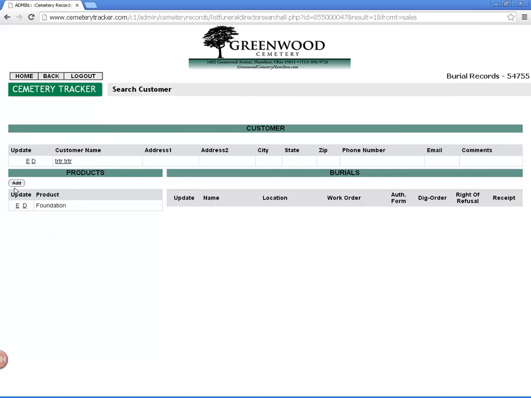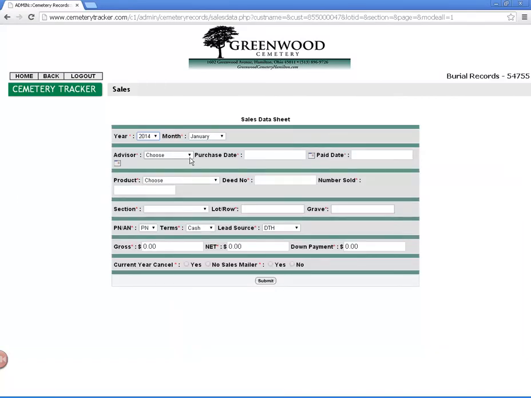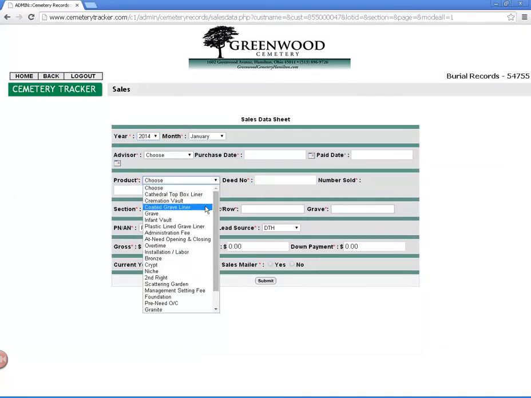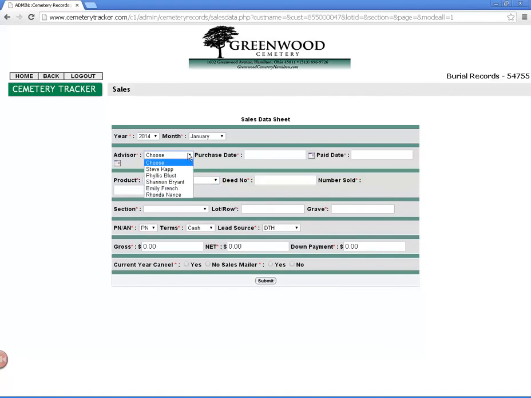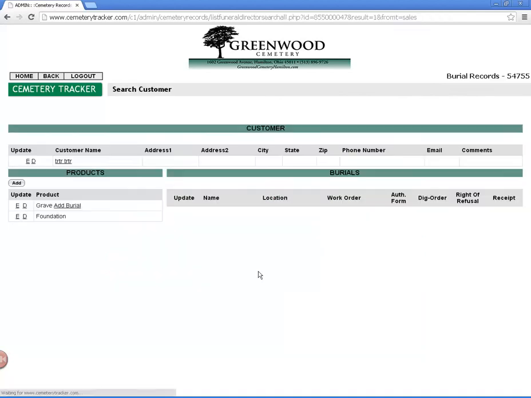If you add in a burial record, a grave, let's go here. We add a grave for this person. Again, we'll do it in July. Again, it all depends on what you're adding, what products they're purchasing from you to enter on this screen to keep track of, and the dollar amounts. Okay, submit that. As of right now, they bought a grave.